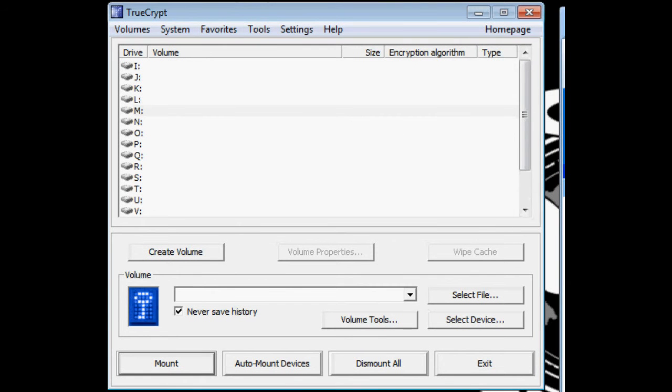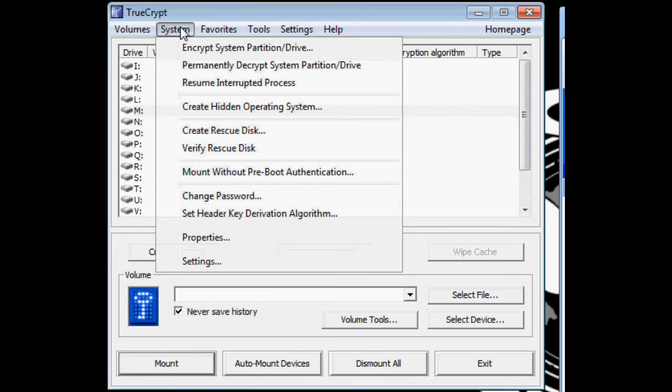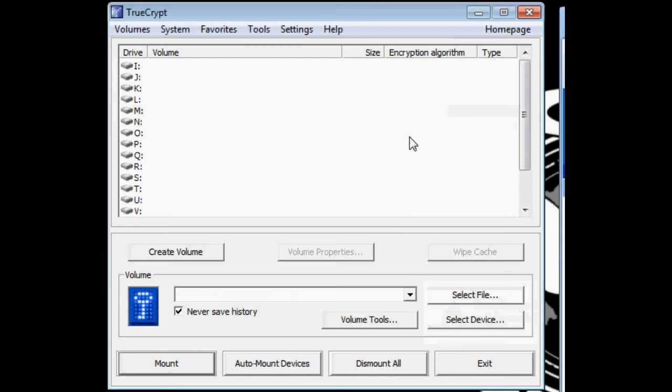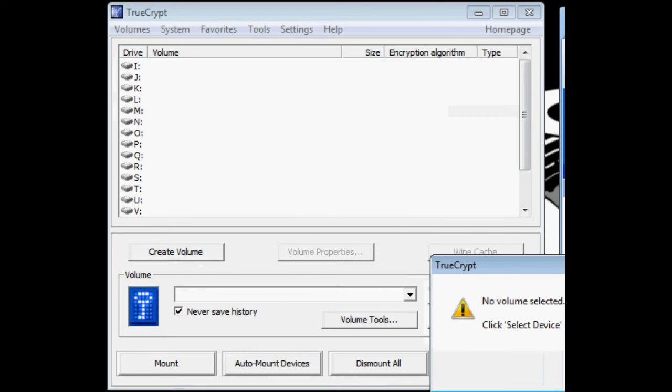So this is how you decrypt. First of all, click system, then permanently decrypt system partition drive. Oops, wait, I forgot to mount.